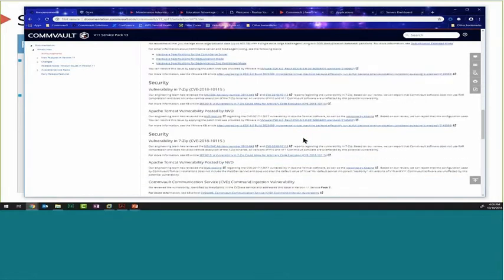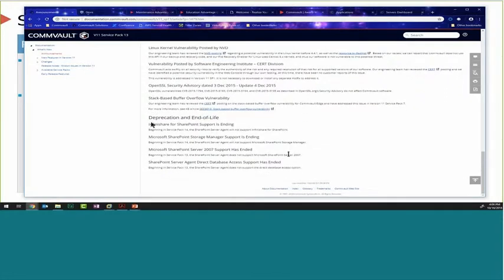Now, there are a couple of items that we want to talk about today, including these deprecated or end-of-life items. Each time a service pack comes out or a new version of the software, it's important to also consider what might be sunsetting or retiring. In this case, we have a couple of items for Service Pack 13: SharePoint Server 2007 support has ended as of Service Pack 13. We also have the database direct access feature for the SharePoint Server agent ending in Service Pack 13. And then going forward, there are also a couple of announcements for Service Pack 14.